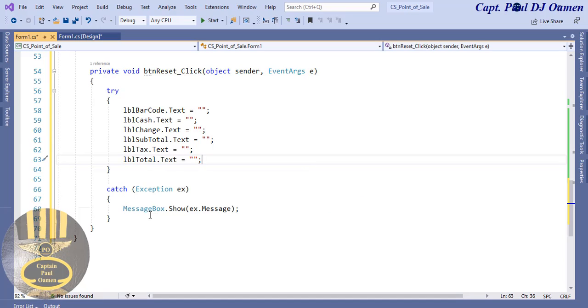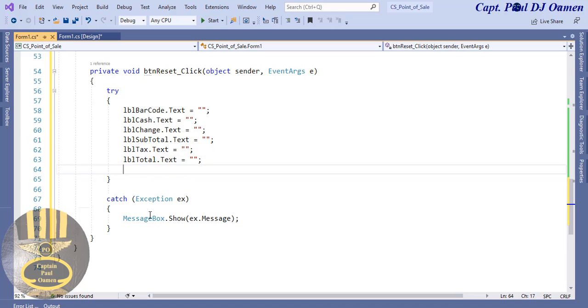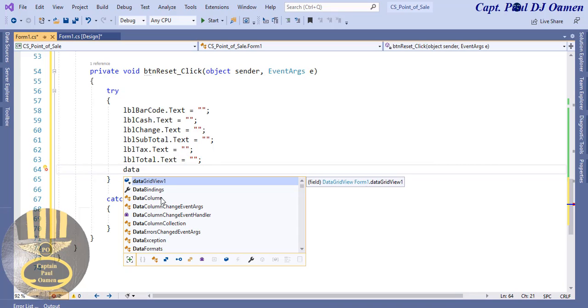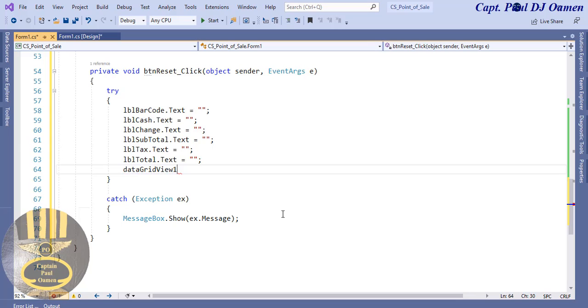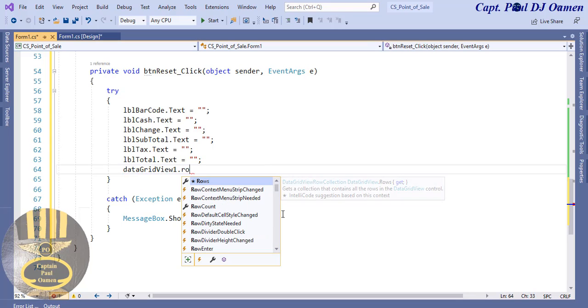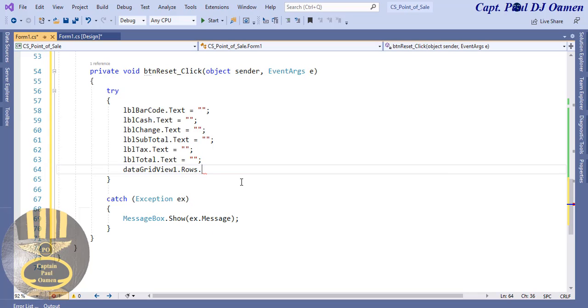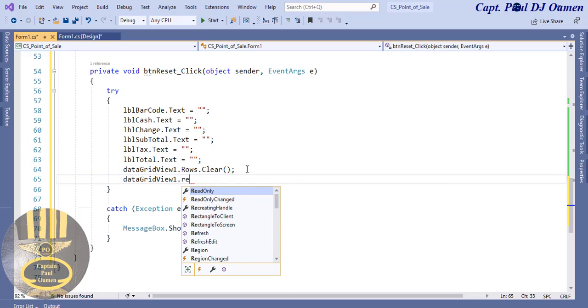The other one that I'd like to get rid of is going to be data grid view dot roles. Okay, this very roles dot clear. There we go. And we can also refresh the data grid view as well. Let's grab it and just refresh it. Come down here, dot refresh.